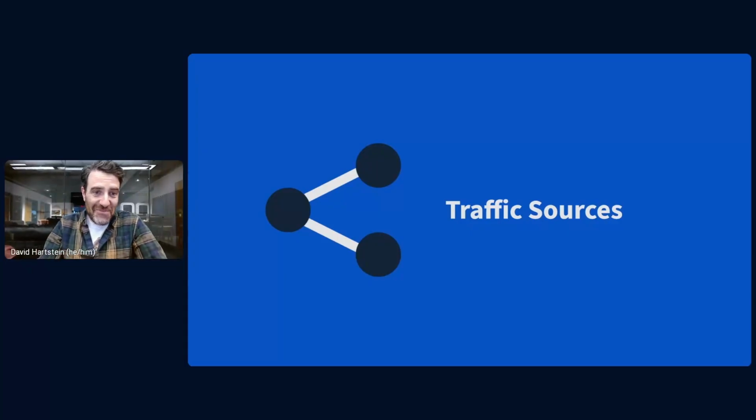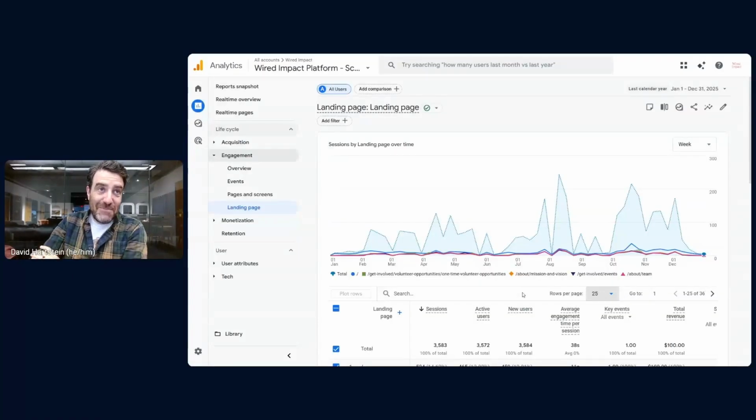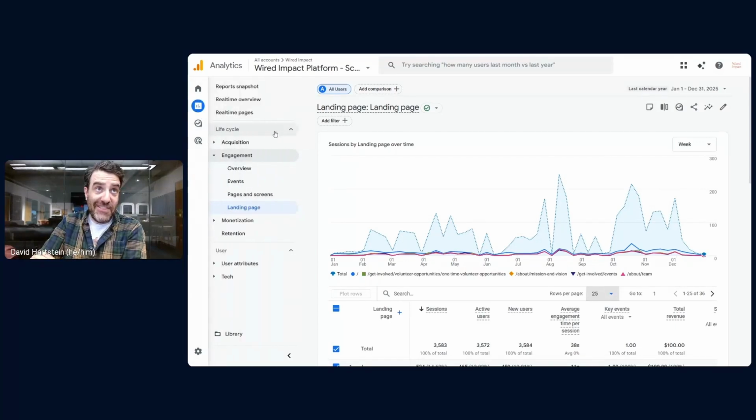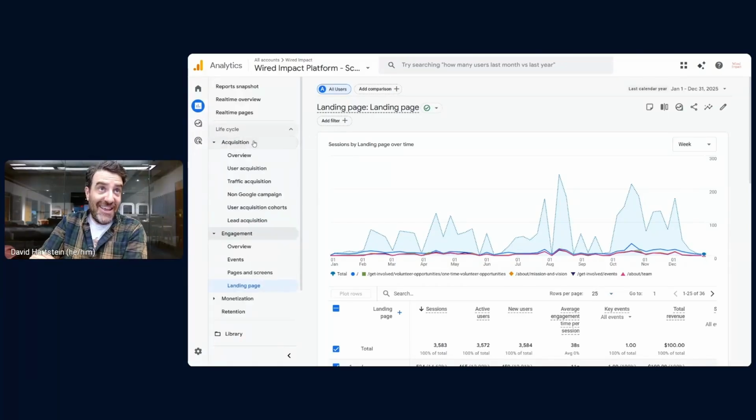So in terms of getting back into Google Analytics, how do we actually find that? Let me just jump between my screens again. All right, so we're going to jump to a slightly different part of analytics. We're still in reports over here. We're still in lifecycle, but here we're going to open up acquisition, and then I'm going to come down to traffic acquisition.